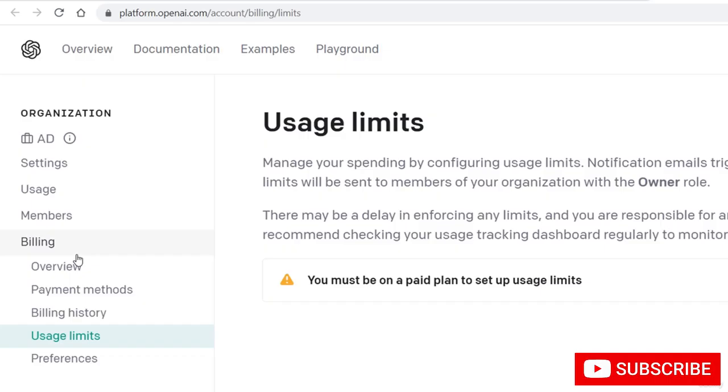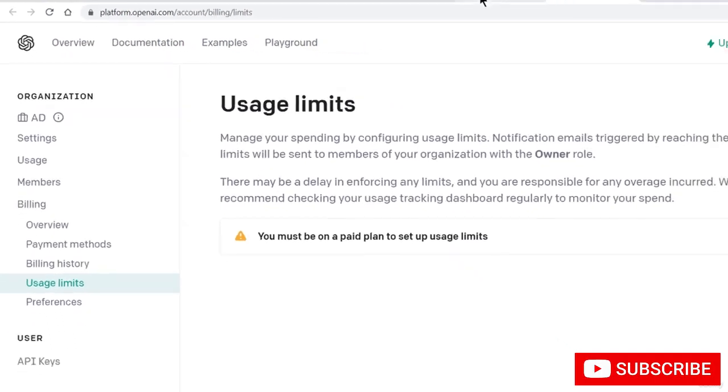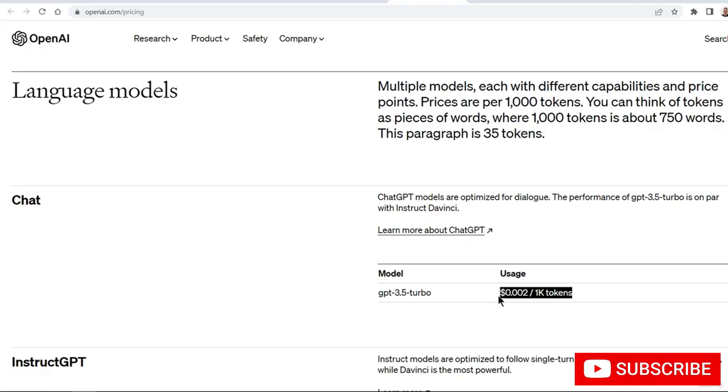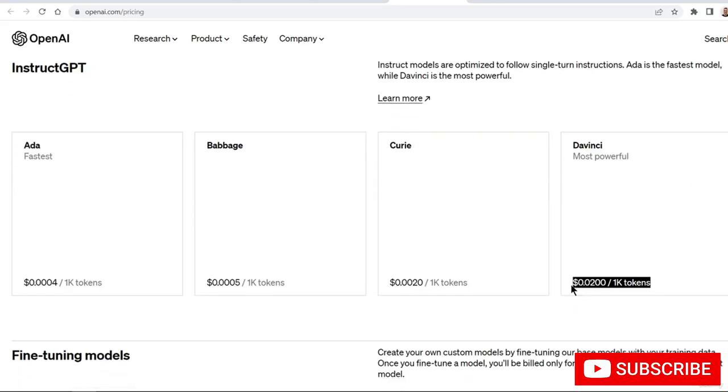Let's go ahead and see what the price structure is. For language models, the prices are set for 1000 tokens. For example, for ChatGPT, which uses a model called GPT 3.5 Turbo, you'll pay 0.2 cents for 1000 tokens. The DaVinci model, which is also extremely powerful, costs 2 cents for each 1000 tokens. And for ADA, which is the fastest, you'll pay 0.05 cents per 1000 tokens.